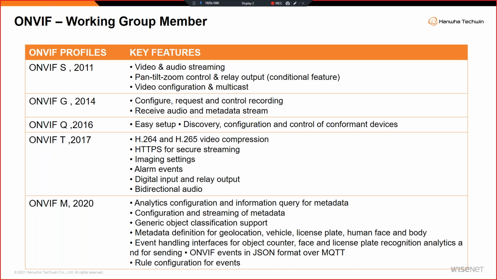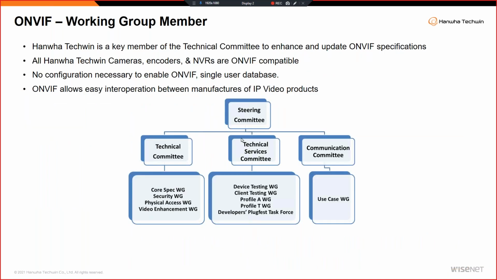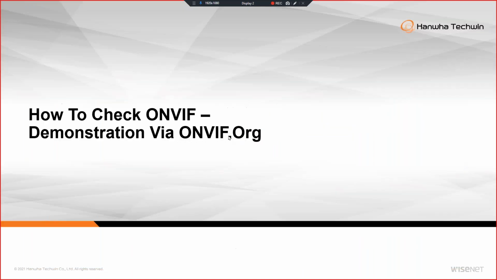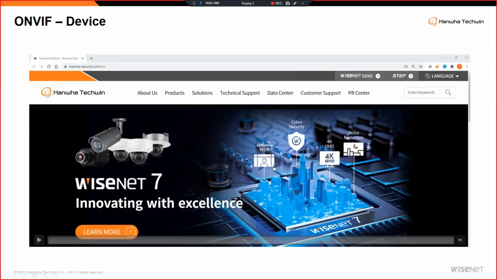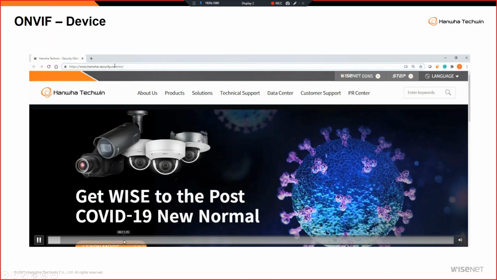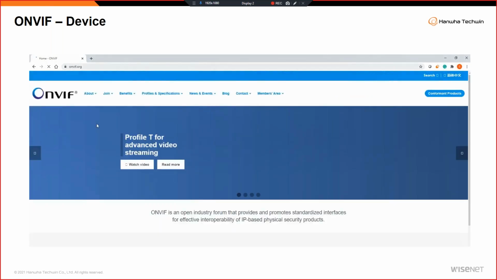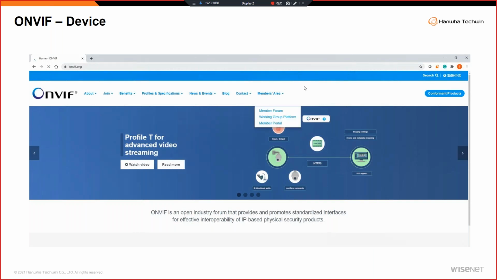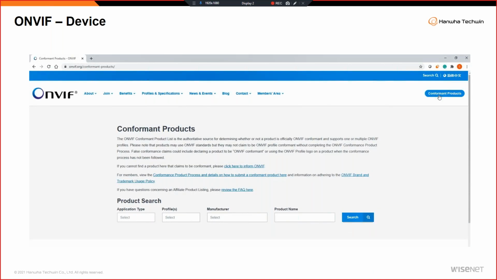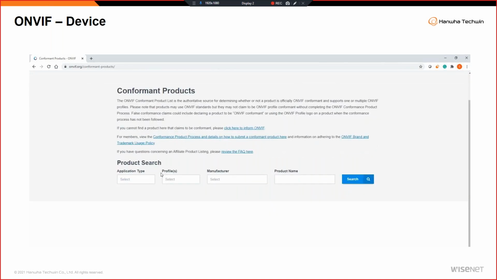It's a group of vendors who write the spec, common spec. So we are one of the members who write the spec also, part of the technical committee. You can go to onvif.org website and you can find out whether your camera is ONVIF or not. Just click on ONVIF, and on the top right you can see conformant device, and when you scroll down you will see there are two types.